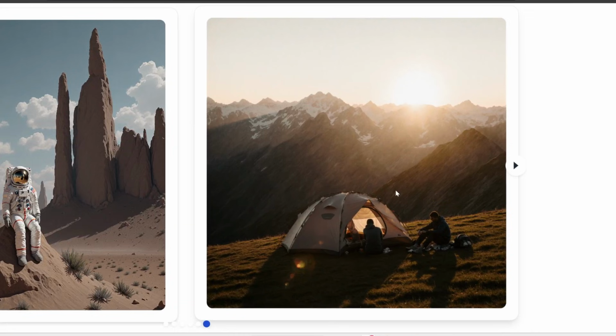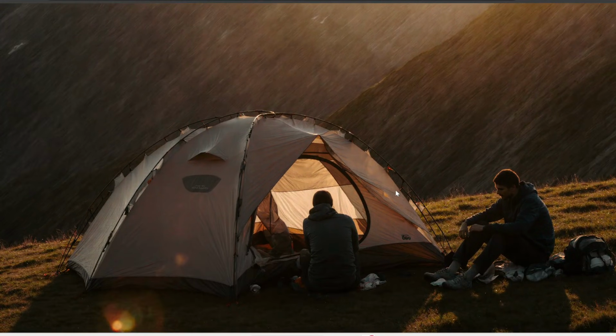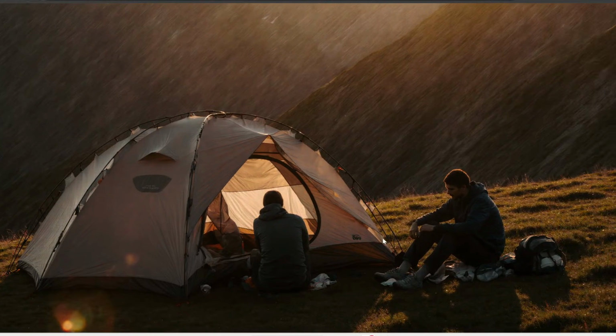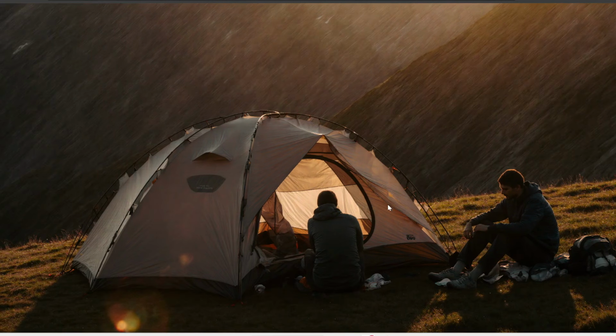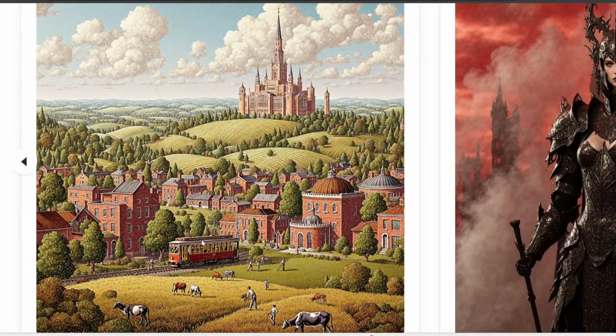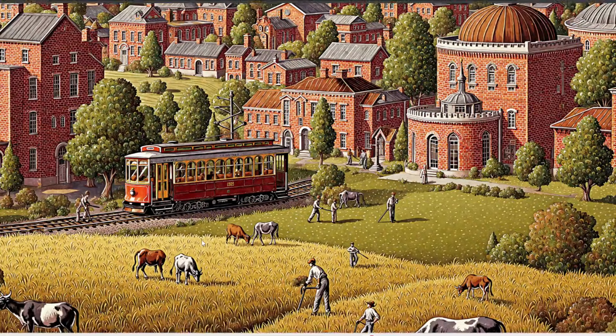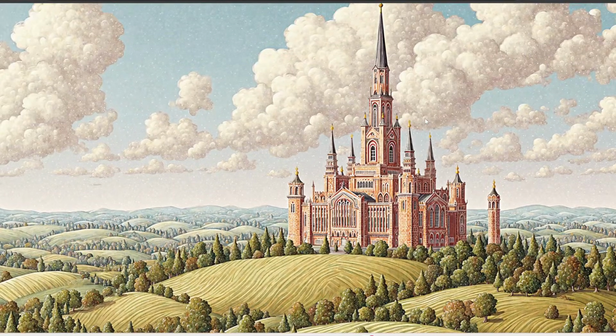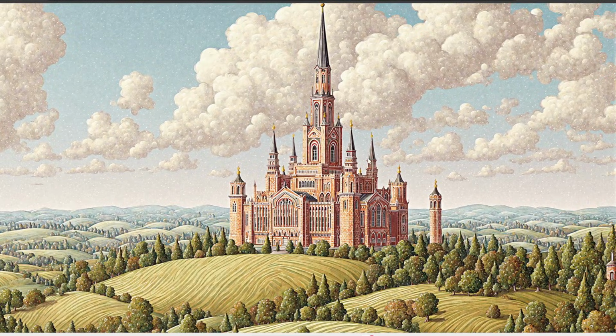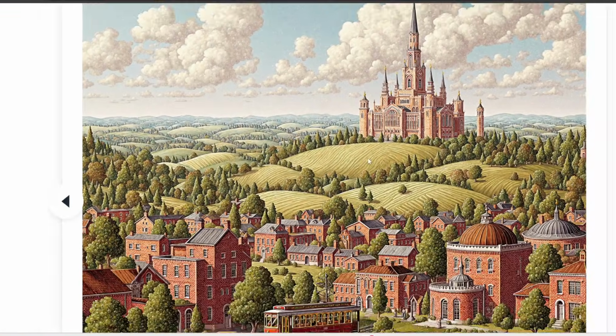Or here's another example. If I zoom in, notice that you can even see the details of the dude's face and the grass and his fingers. I mean, this is insanely detailed. Here are some other examples. Let's zoom in on this image and note how detailed everything is. Even this building in the background, everything is just very sharp and detailed.